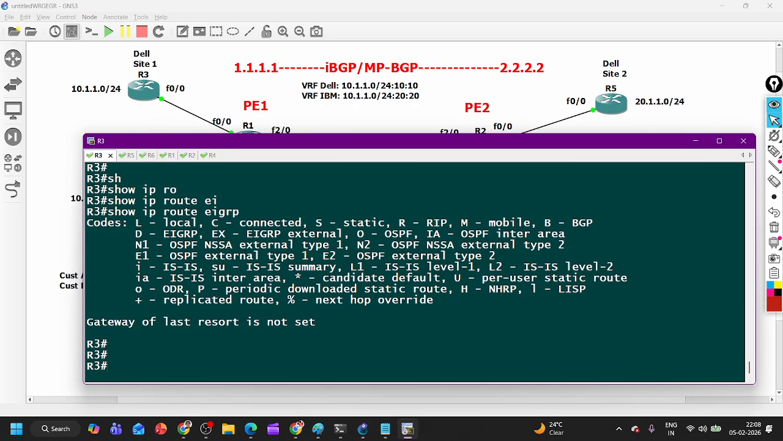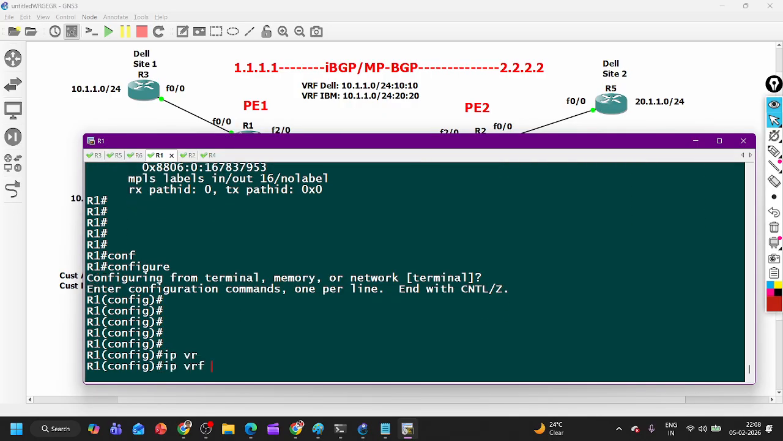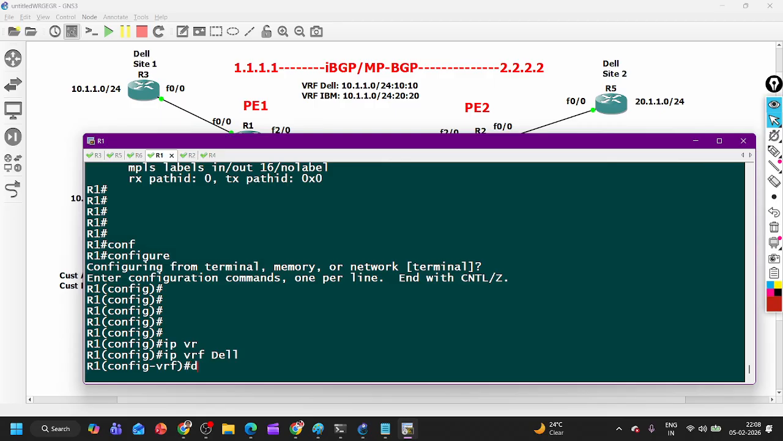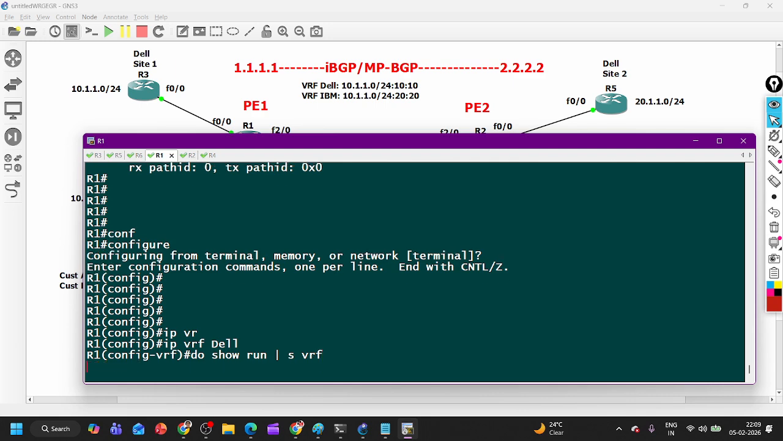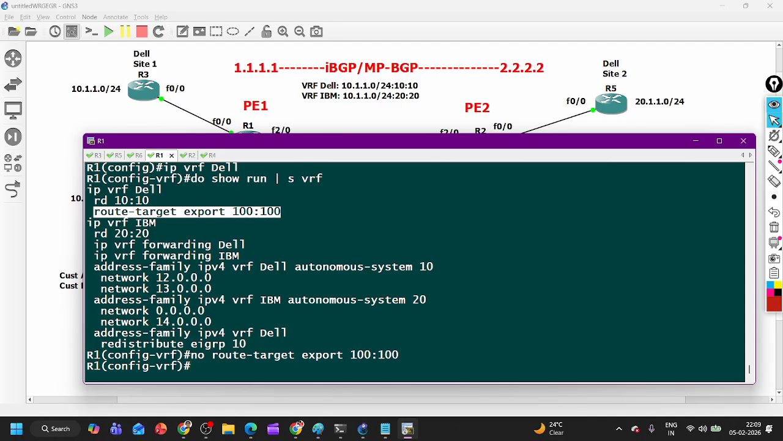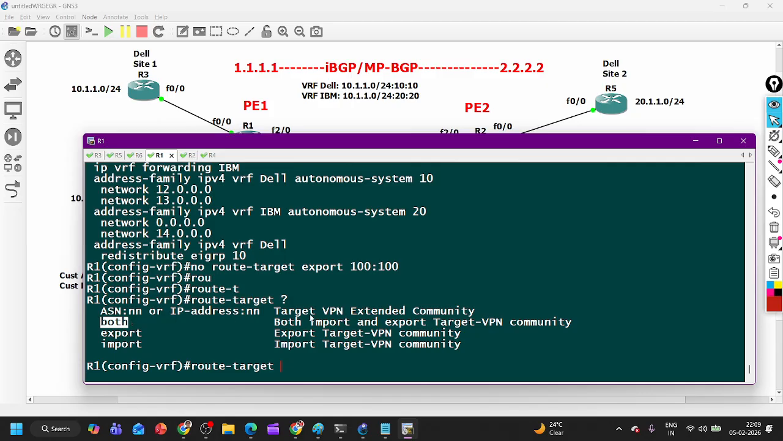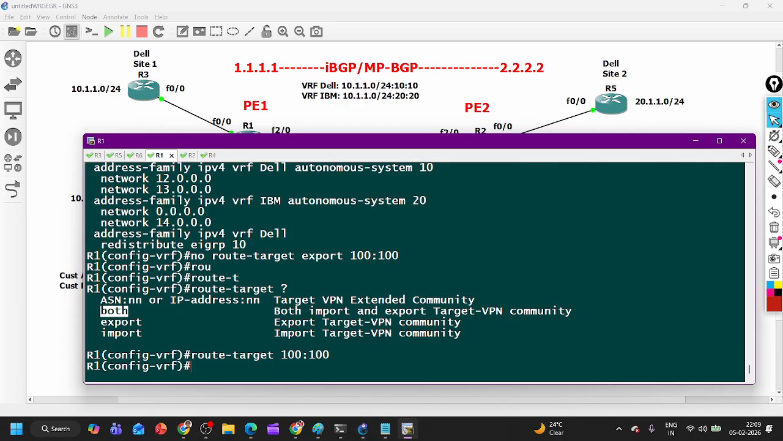See here on router number 1, instead of configuring export and import, show run section ip vrf Dell. In Dell VRF, I said route-target export. I'm going to say no to this, and then route-target both. If you do not define anything, it is going to use both, meaning import and export. It will export 100:100 as well as import 100:100.